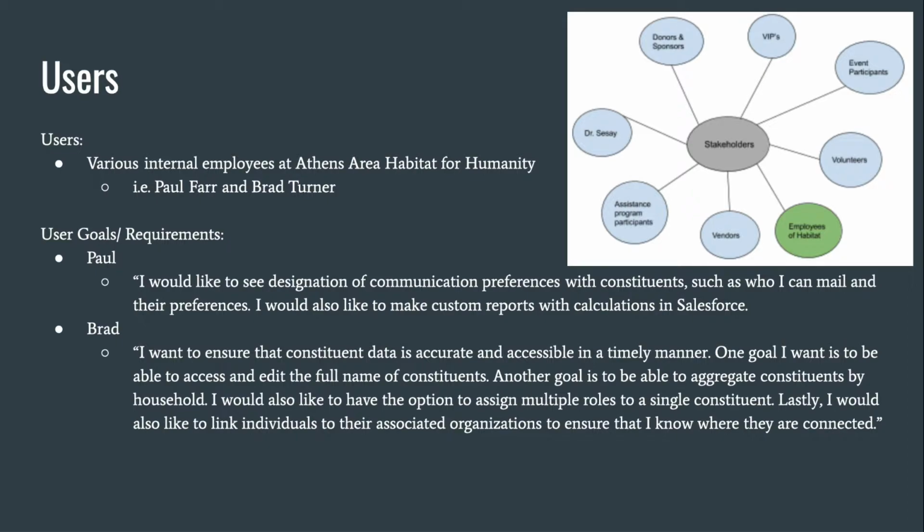Our main goal was to get the input from the users of the new system. So if you look at the diagram at the right corner, it would be that green circle, which would be the various employees of the Athens Area Habitat for Humanity, specifically Paul and Brad. After our initial conversation with Paul and Brad, we were able to understand their goals and requirements for the new system. Looking below the diagram would be the goal for each of the users.